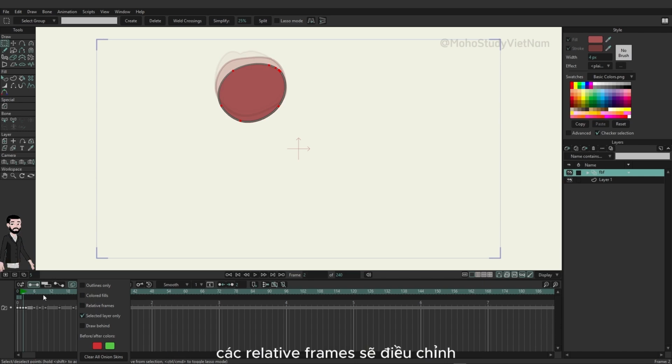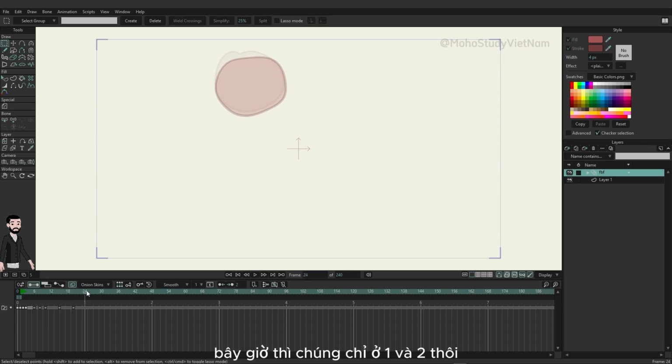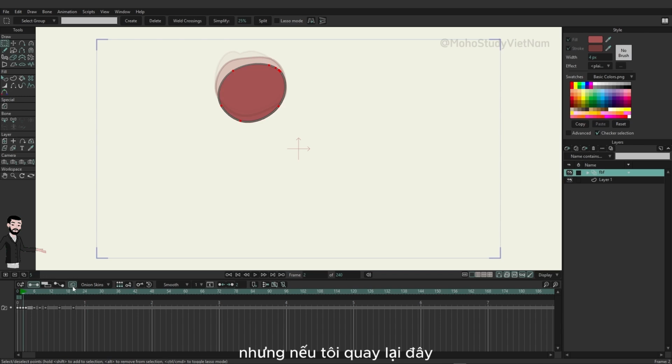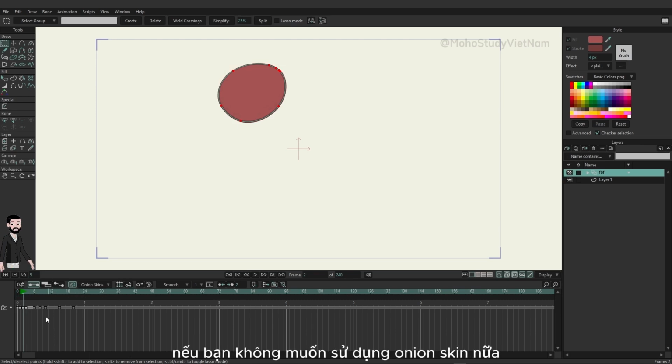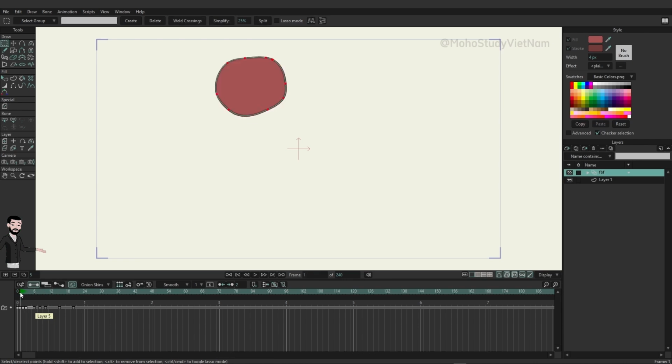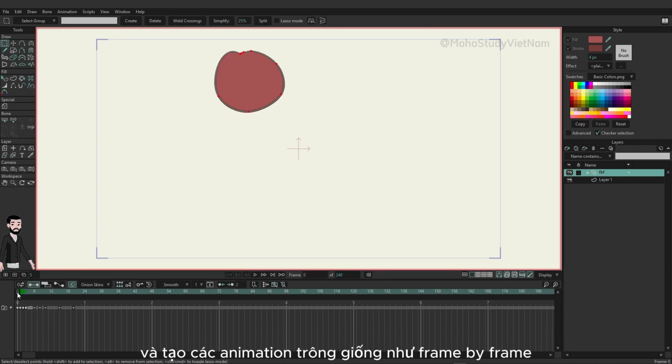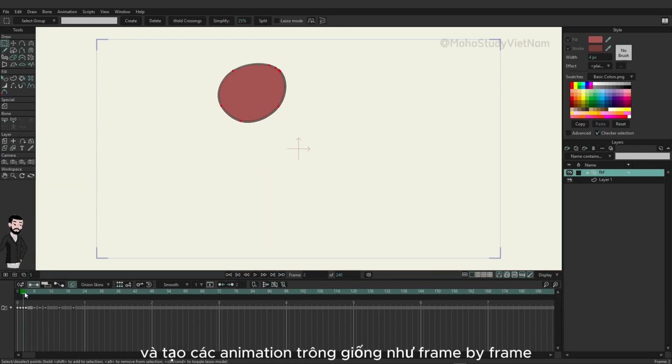Relative frames will adjust how the onion skins are tracking. So right now, they are only on 1 and 2 because I don't have relative set on. But if I were to come back here and turn relative frames on, when I move my scrubber, those onion skins are going to move along with it. And you can also choose your colors and even clear all onion skins if you don't want onion skinning on anymore.